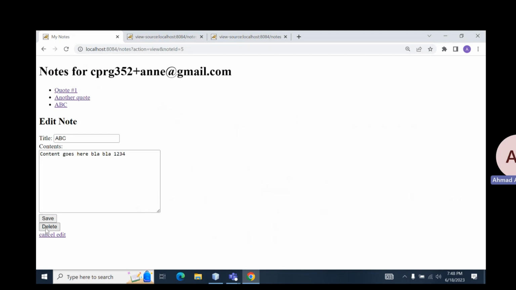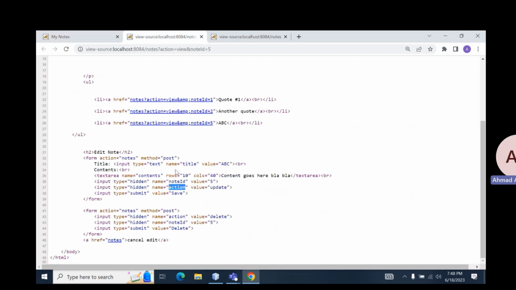Now, let's go back and let's press on ABC. Now, I just want to examine delete right now. Let's see delete. Delete is another form. It's sending that to post as well. However, here I have two hidden data. The first hidden data is the action delete, and then I'm hiding the ID of that.